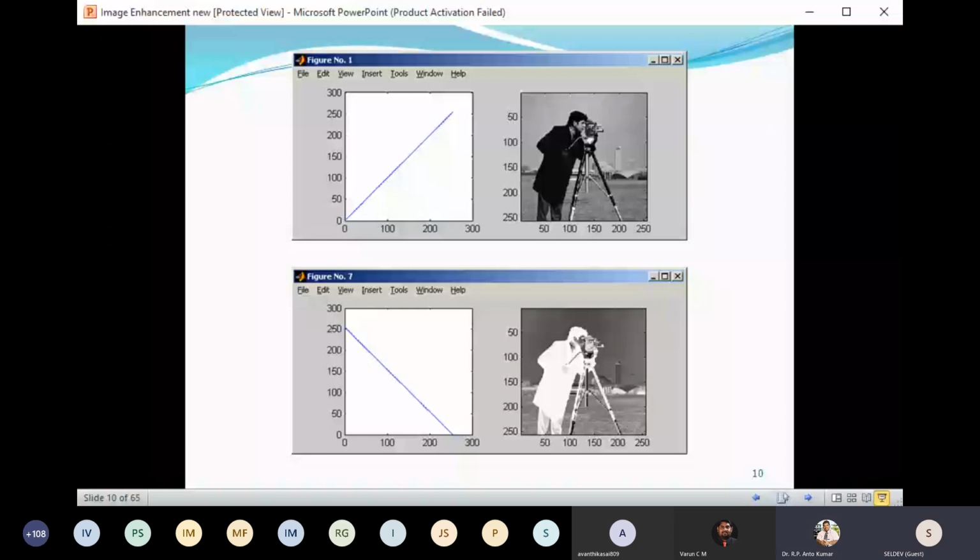So someone has asked about mat2gray, isn't it? Suppose you have a binary image, 0 and 1. If you want to convert it into a grayscale image, you can use the function mat2gray. That will convert the matrix to a grayscale image, right? That's the purpose of that.